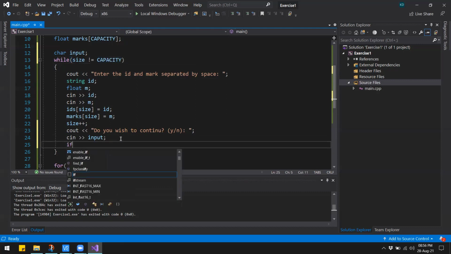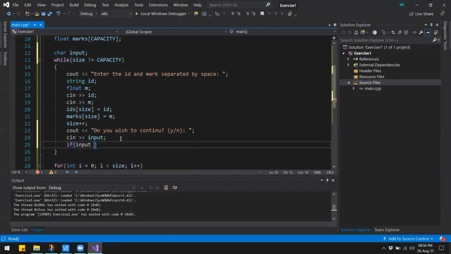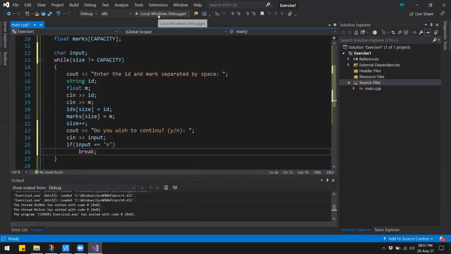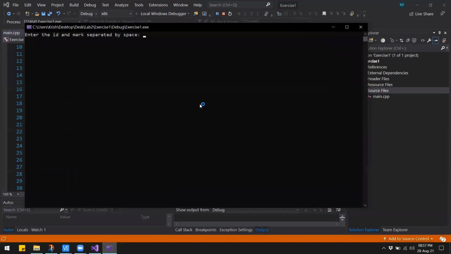So we can say if the input is equal to n, then we will break out of the while loop. So you can use either of the methods. So I'll go with this for now. So I'll run this code once again.